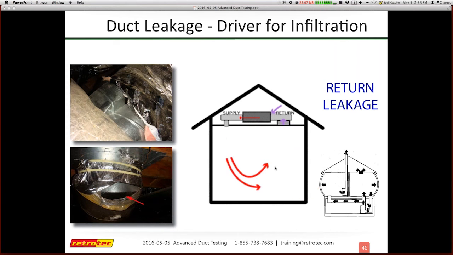And the opposite is true when you're dealing with return leakage. Clearly, I'm going to be losing, or actually gaining, extra pressure in the house. So this actually will create a positive pressure. And if you're in a northern climate, this could actually push the moisture that's normal inside the structure towards the outer walls and cause issues.